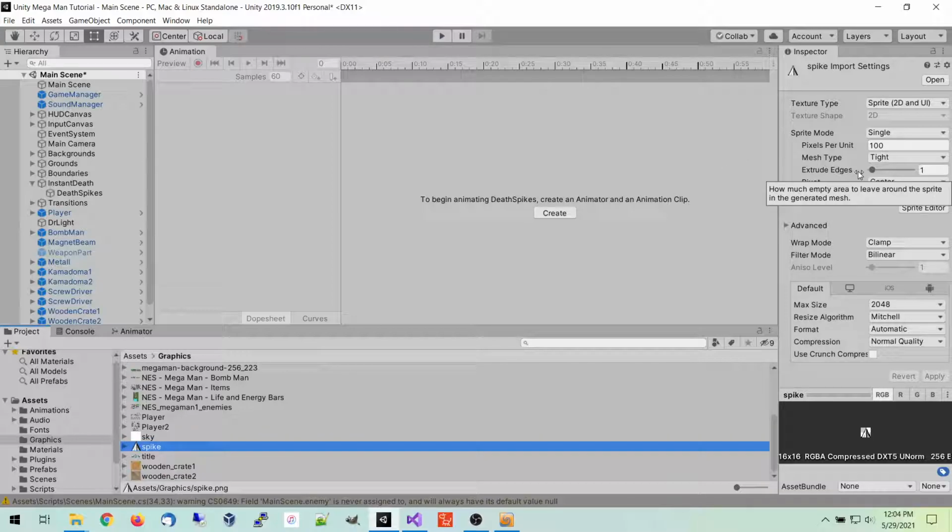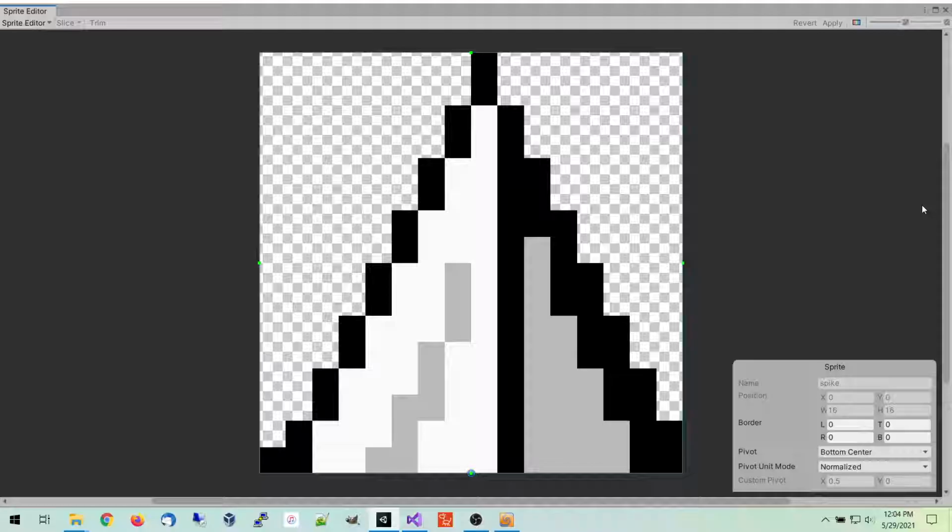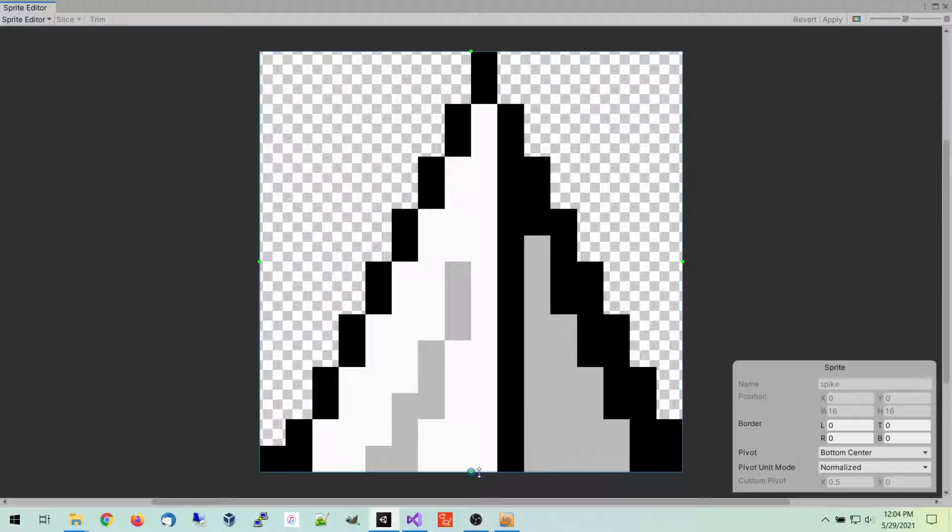Now we're going to make some changes to our spike. First thing, we're going to change the mesh type to full rect. Then we're going to change the pivot to the bottom center, or in this case, they just call it bottom on this screen. Then we change the filter to point, no filter, no compression, and apply that. If we look at the sprite editor, we'll see our pivot down here in the middle. Then we can close that.